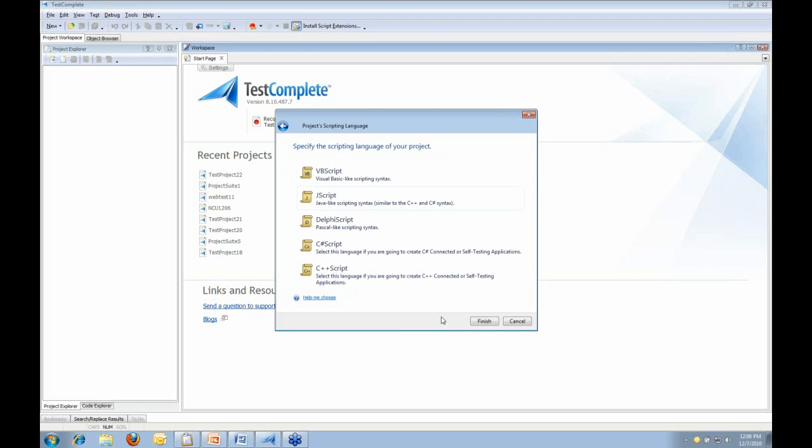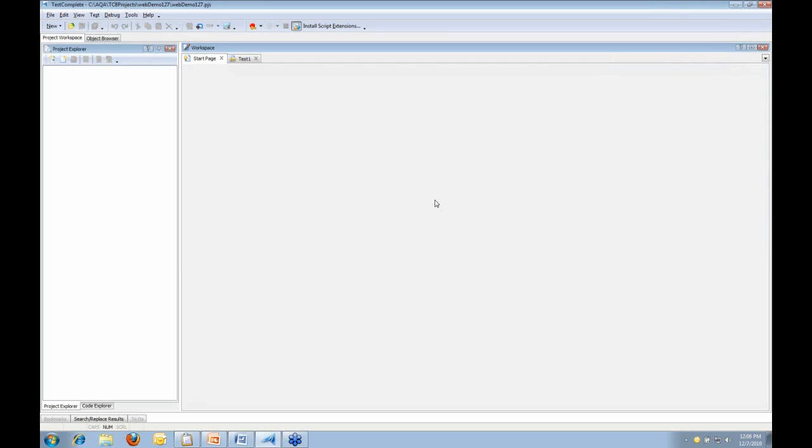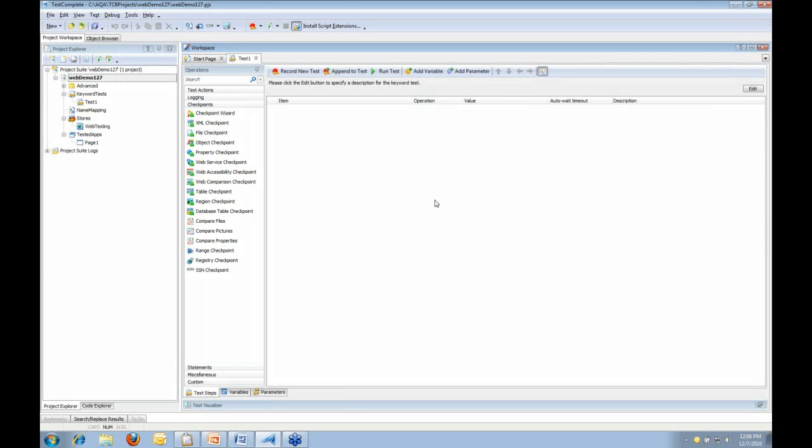Okay, so I'll click Next here. And of course the last screen in the dialog is to choose your scripting language, which in my case is, as always, good old JScript. Alright, so now our project's been created and we're ready to start recording our test.